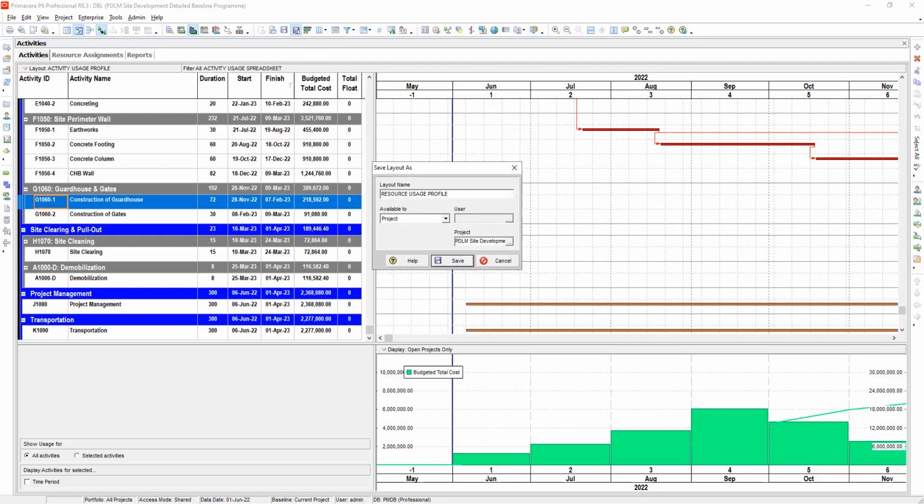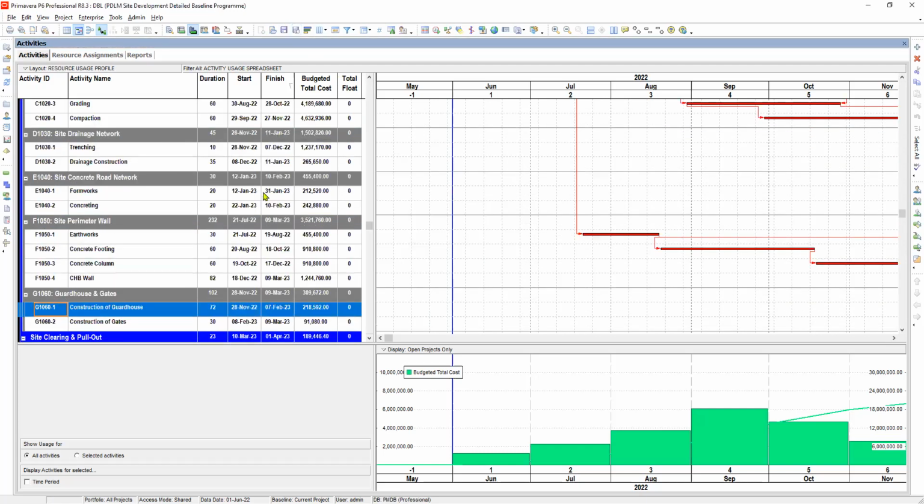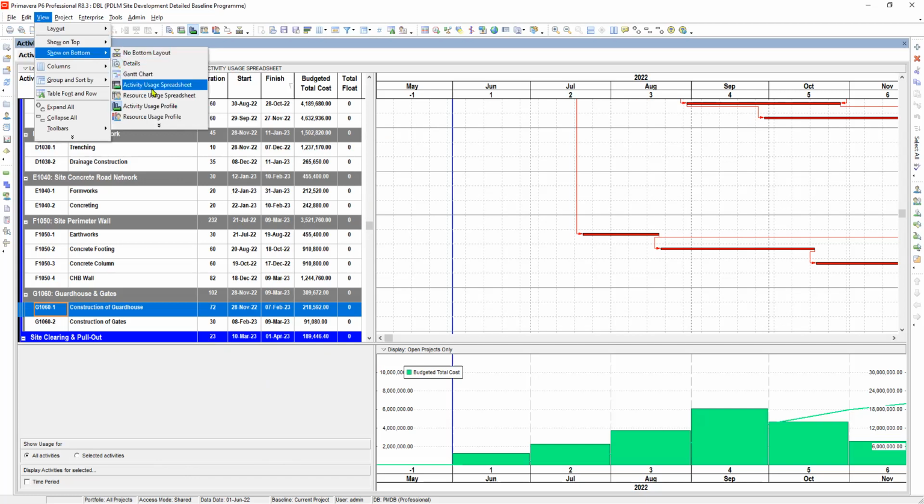This is our window now in front of us. This is the activity usage profile, so we will save it as a resource usage profile. Now, let's set or view our resource usage profile at the bottom window of the activity window. Let's go to View, then Bottom, and then click Resource Usage Profile.